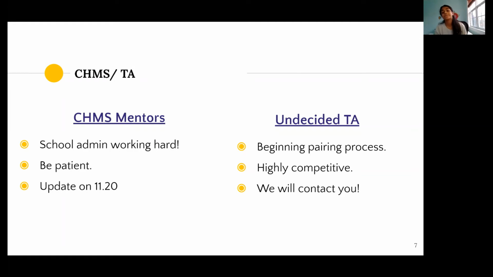There will be next steps coming on Friday next week, the 20th. So stay tuned for that. But again, please be patient. Understand that we are working super hard to get this program started. Rest assured that it will happen this year. There's no question that you will be working with middle schoolers and helping them and guiding them through this year. That will happen. It's just a matter of when.